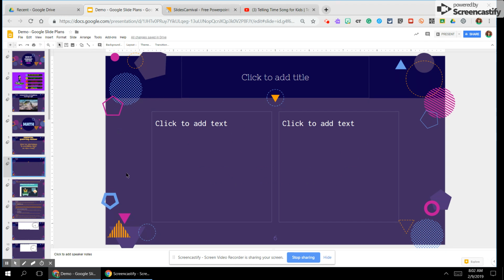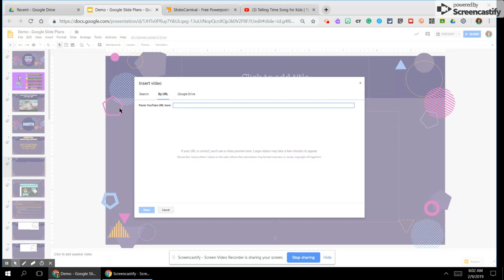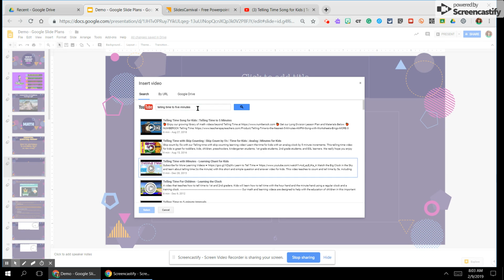Now I'm going to select a video that I would like to use for instructional purposes. So I'm going to go up. There's a couple of ways to do this. First, you can go up to the top panel to your toolbar and click Insert and select Video. And then you can search internal to the Google slide deck. So I'm going to type telling time to 5 minutes, and then I'm going to search.